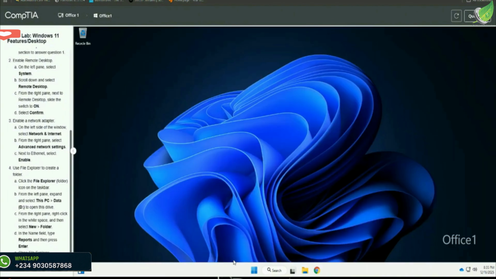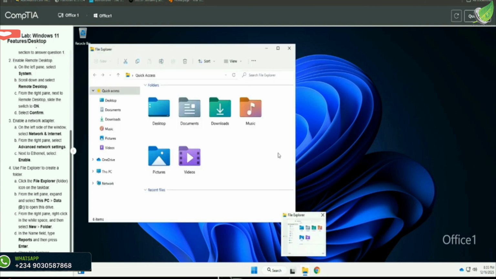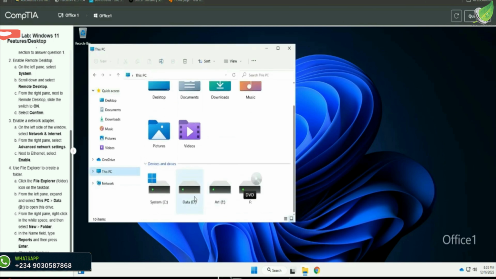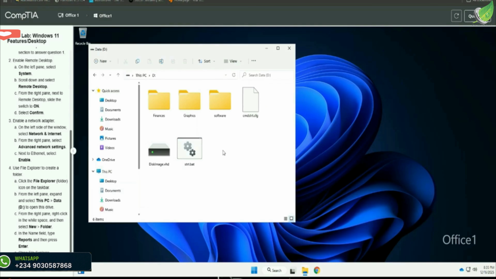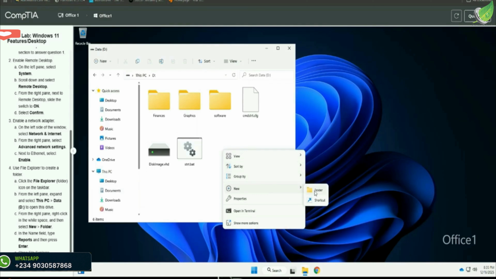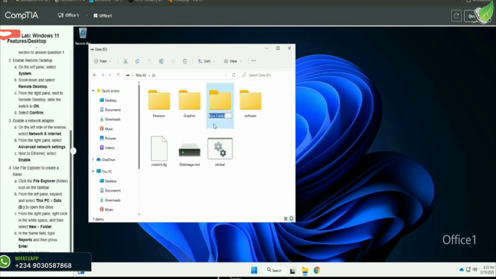and according to the task, we go to File Explorer, click it, it's going to open up. We'll go to This PC, scroll down, go to Data, and under Data, right click, we'll go to New, and go ahead and create a new folder. So what are we to name it? Okay, according to the task, we're to name it Reports with an S. Okay, and then we'll press enter.